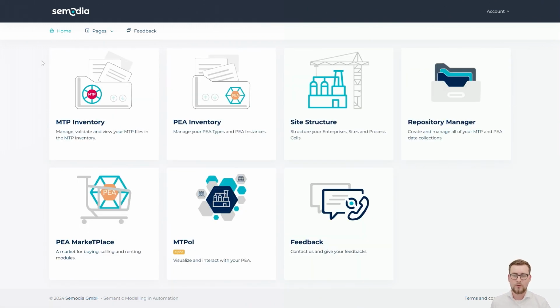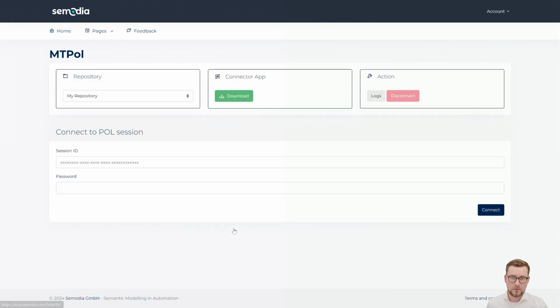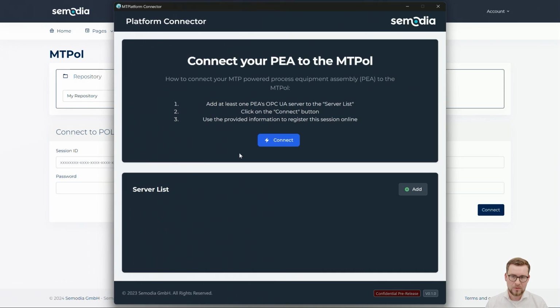Now, in order to commission this PEA, we have a solution called MT poll. This is meant as a really like commissioning tool. We don't want to provide you with all the recipe designing and so on, but we want to check if all signals between OPC UA client and OPC UA server are done correctly. So just download the connector app as a first step, and then you can directly connect to your PEA.